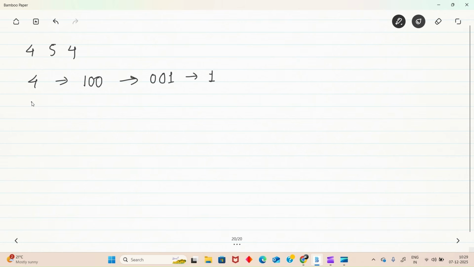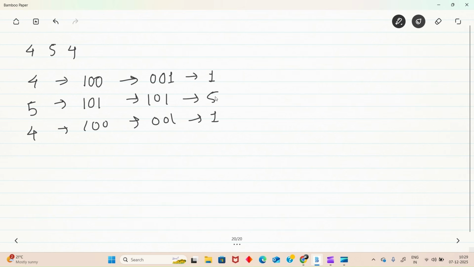Now 5. What is the binary of 5? It is 101. If we reverse, we'll get the value as 5 again. For 4 it is the same. So the values are 1, 5 and 1, and the sorted order will be 4 4 and 5. So this will be the answer.